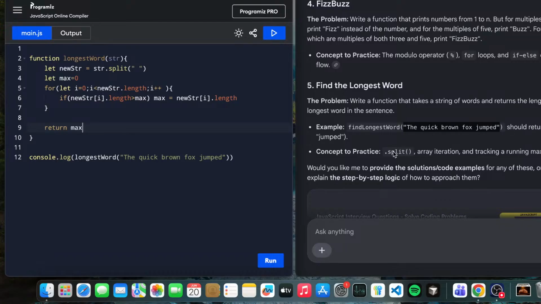We did it with split, array iteration, and tracking a running maximum. All these things we have used in this. So we have solved this.